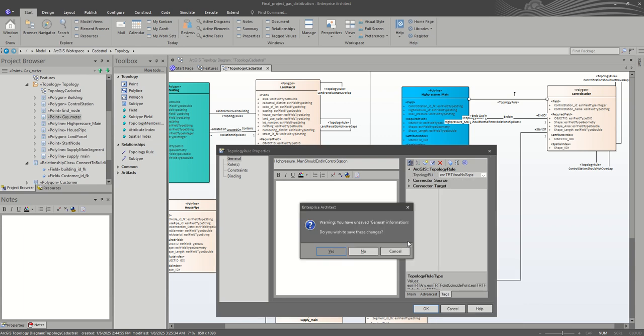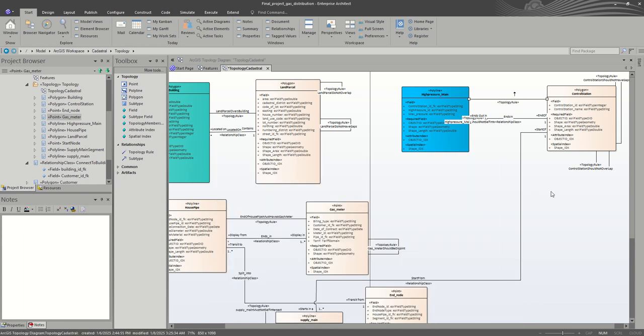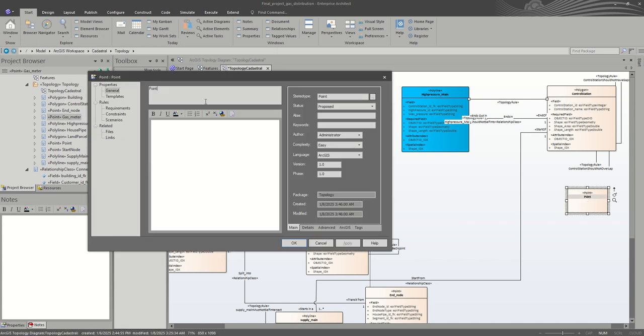So the idea is to create a point here. Let's say we create a point. In this topology, we can call it point on control station boundary.